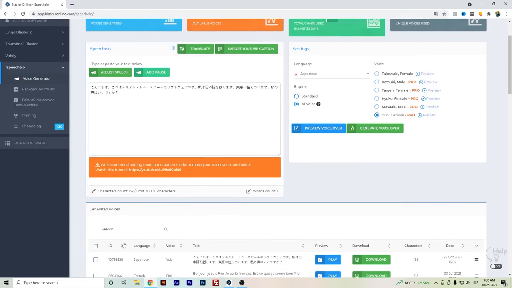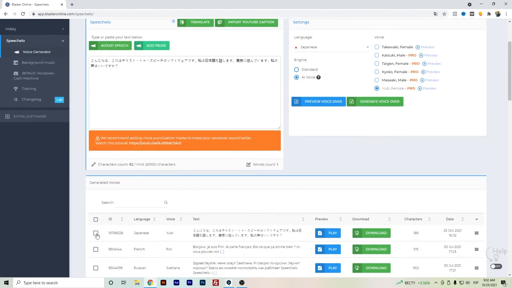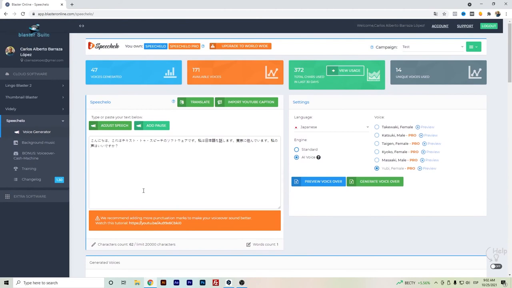Or in case you also want to mix, you can select two different types of audios and then merge them. Here, this one is the pro version of Speechelo, the one that I have. You have a maximum limit of 20,000 characters each time you create, but you can keep using and using the software. Or if you need the worldwide program, this one helps you to do the translation directly here from your app. So this is Speechelo.